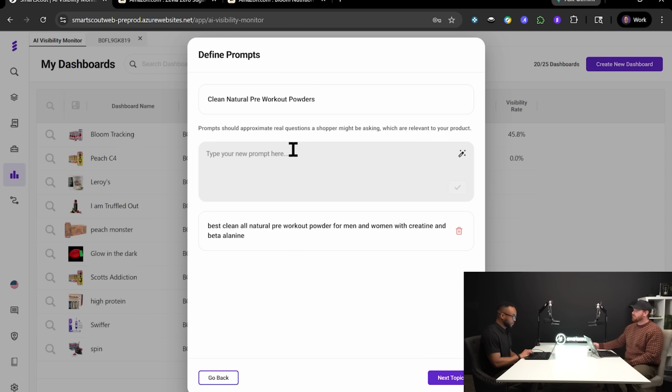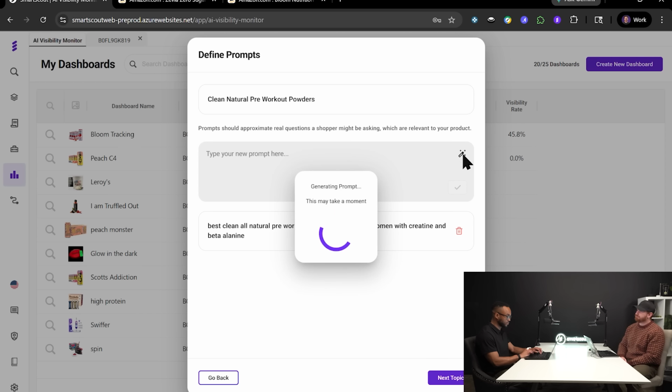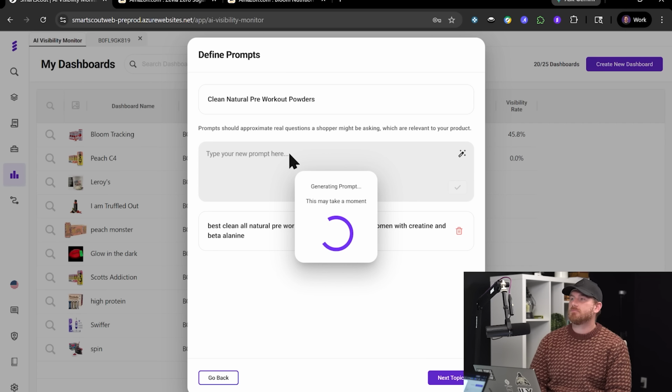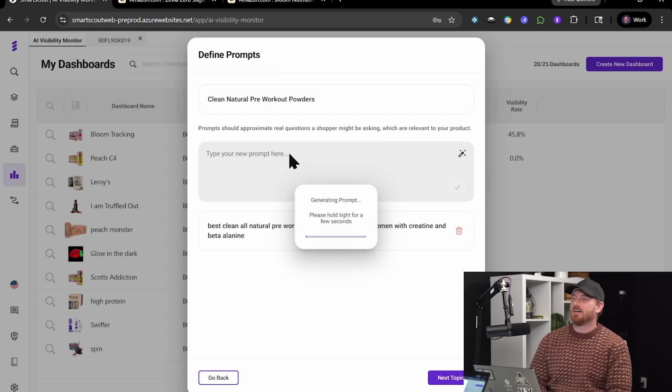So under clean, natural, pre-workout powders, we've suggested a prompt here to get you started. You can also use AI to help you create a prompt, or you can make your own. Let's hit generate prompt and see what it says. I actually don't have any idea how long this is going to take, so we'll see. Hopefully it doesn't take too much longer.